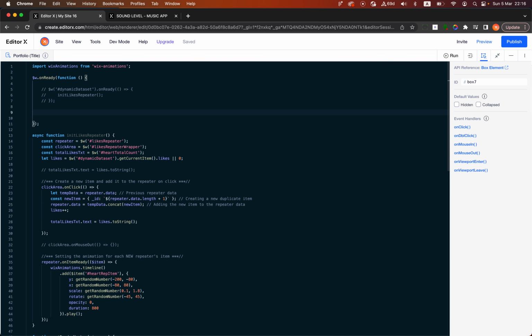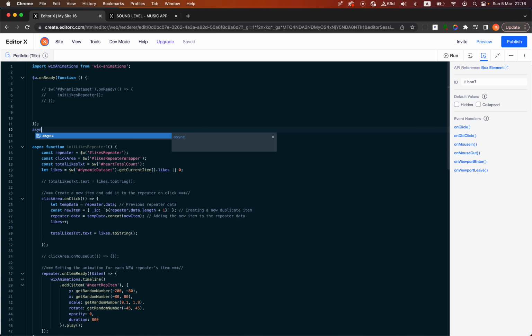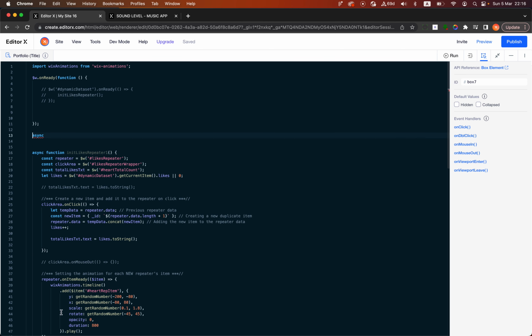Let's change it to 1, and then I will declare it again. It will be an async function because I will use it later, I think. I'm not sure. Actually, it shouldn't be async. So function init likes repeater.